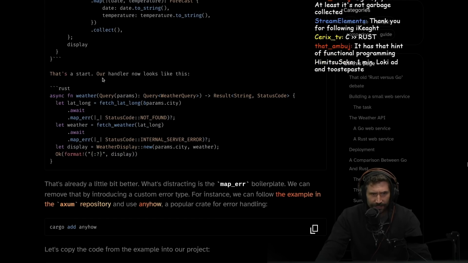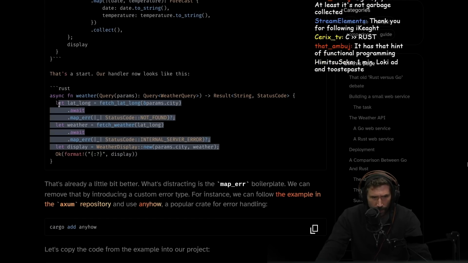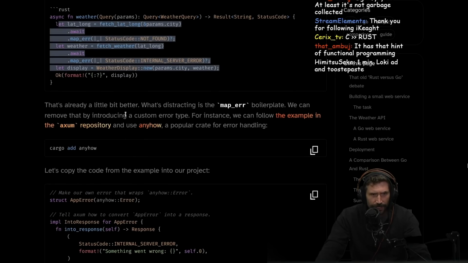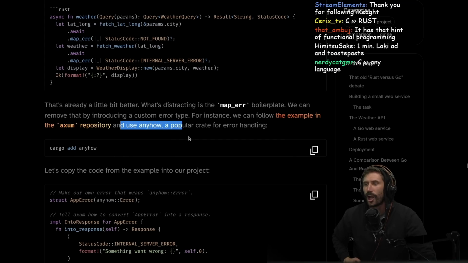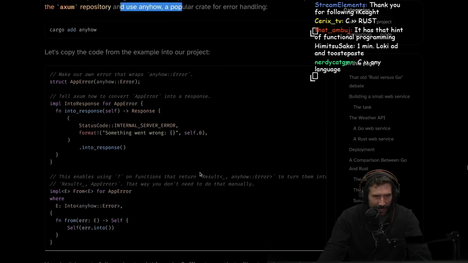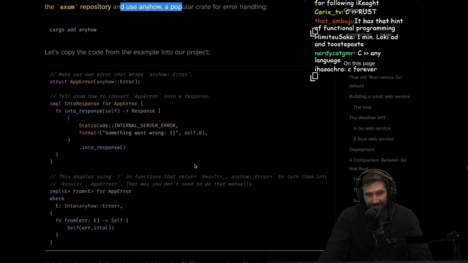All right, that's our start. Our handler now looks like this. Wonderful. Absolutely wonderful. That's already a little bit better. What's detracting is the map error boilerplate. We can remove that by introducing a custom error type, for instance, in the example of the Axum repository, or use anyhow. Let's go, anyhow mentioned, right? I just use anyhow, honestly. Anyhow.